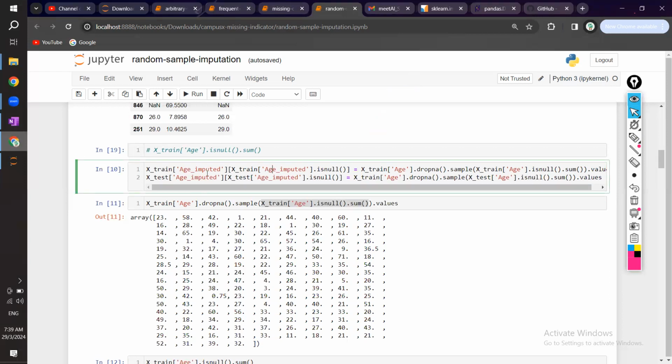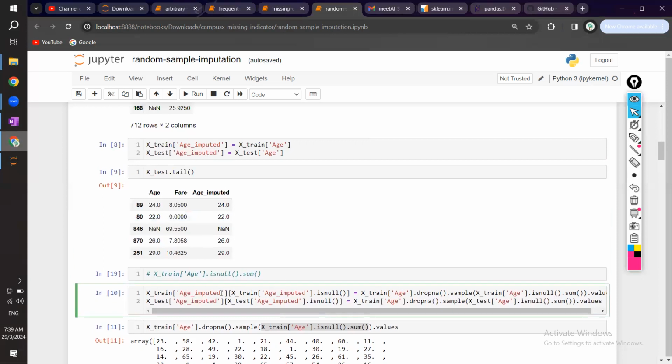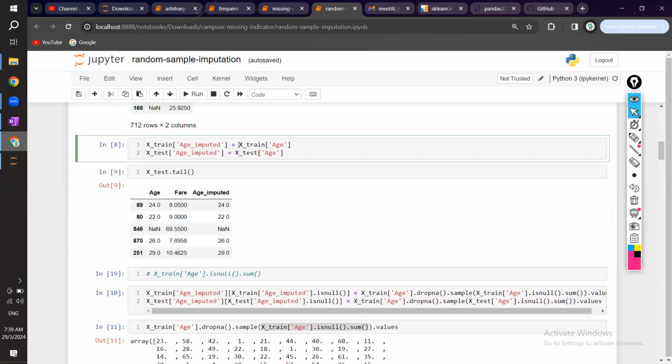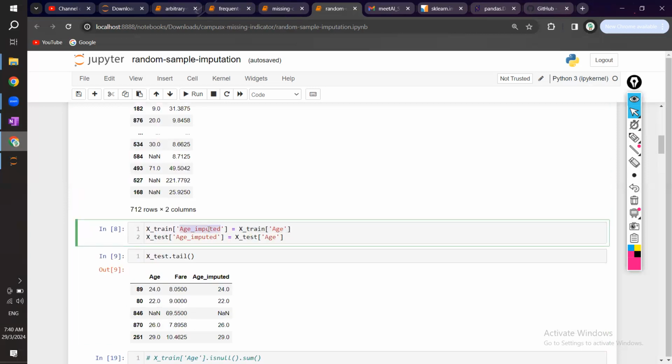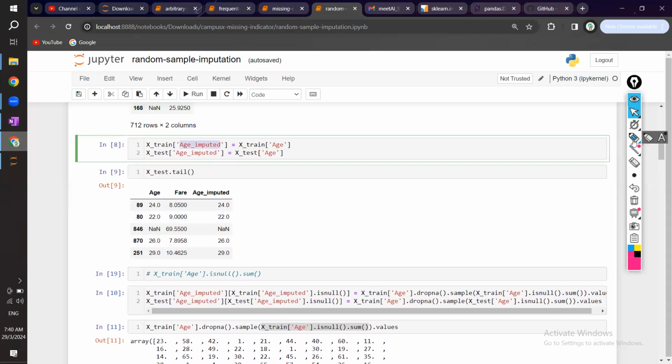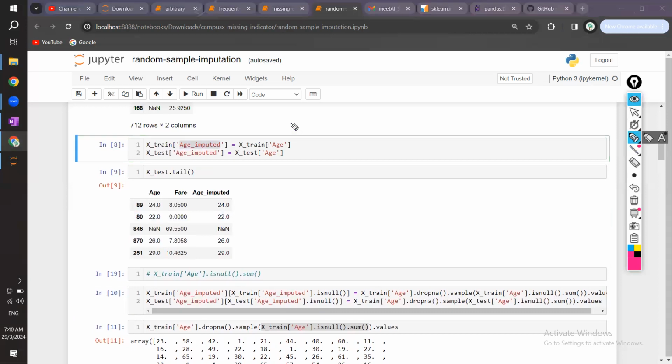Okay. Now, first of all, what is this age imputed? My age imputed is coming from here. That is my xtrain of age. What is this xtrain of age? You got this xtrain from the train test split. From here, you are having two columns, age and fare. In this xtrain of age, I am taking it as age imputed. Same column, I did not do anything here. Age only I am creating again as age imputed.